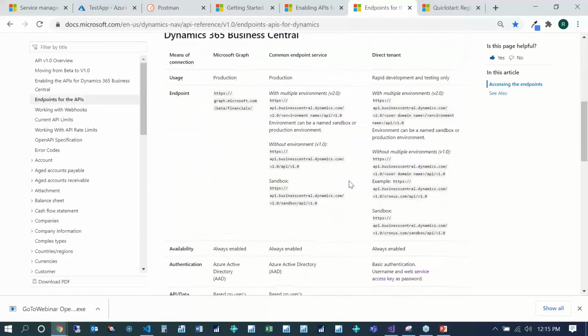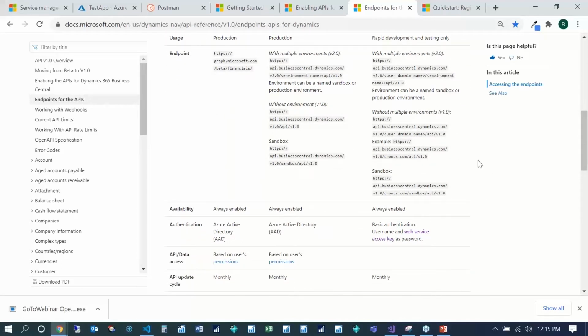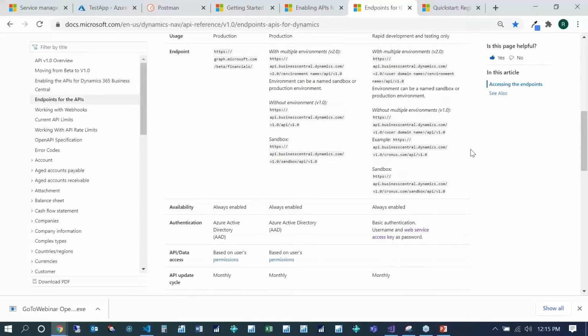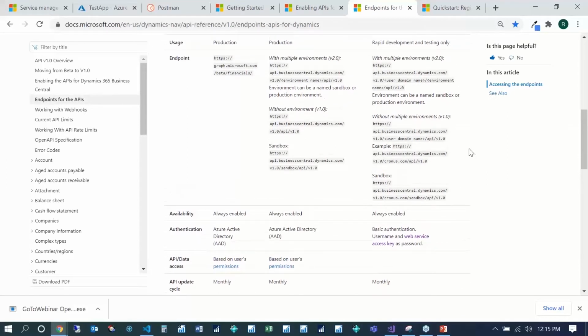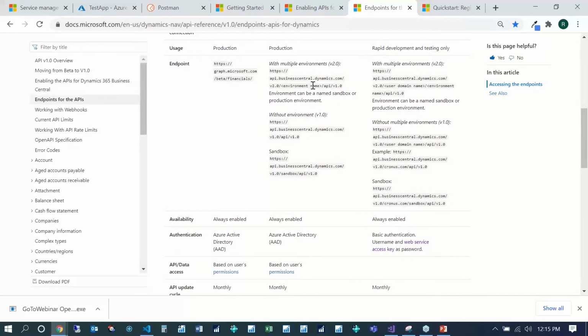It took me a while to find URL examples that actually worked well. This page itself got me so far, but you'll notice that it's not referencing tenant IDs on this page. It's saying environment name. For rapid development, it's saying user domain name. You don't need those. You're okay just using the tenant ID for both scenarios, for both production and rapid development.